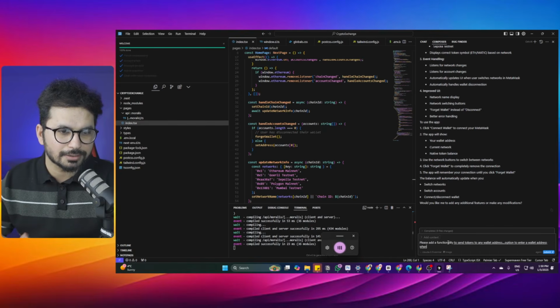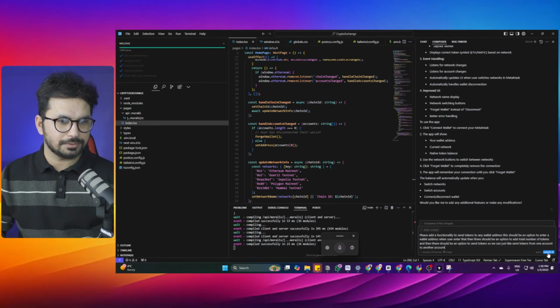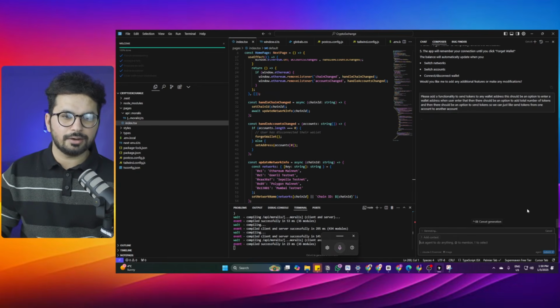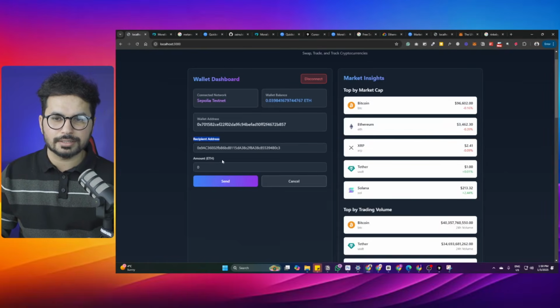When the user enters that, there should be an option to add the total number of tokens, and then an option to send tokens. So we can send tokens from one account to another account. Perfect. Just click on submit, and now we're going to create this functionality.